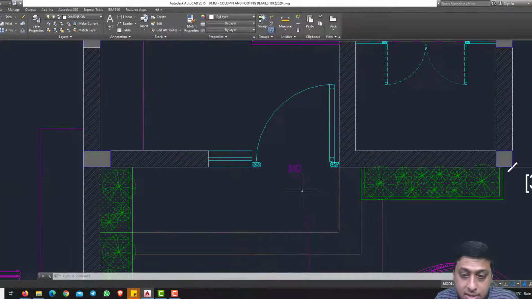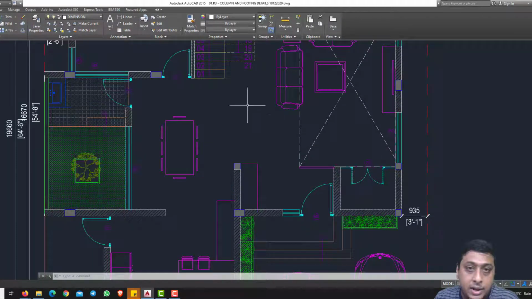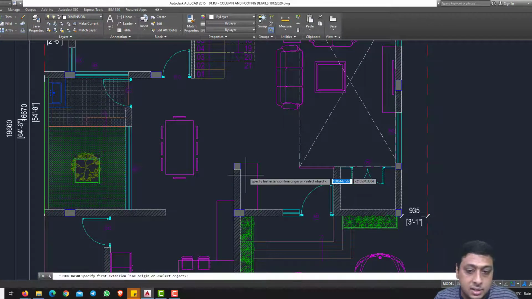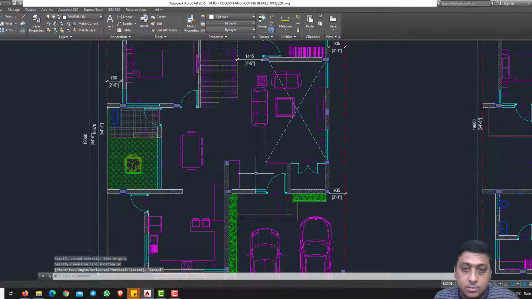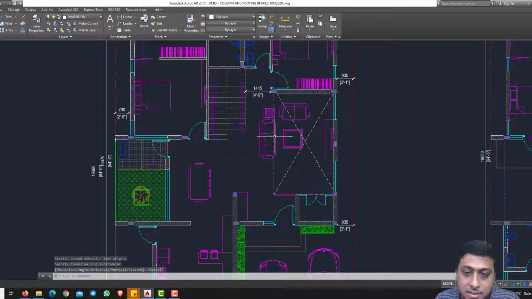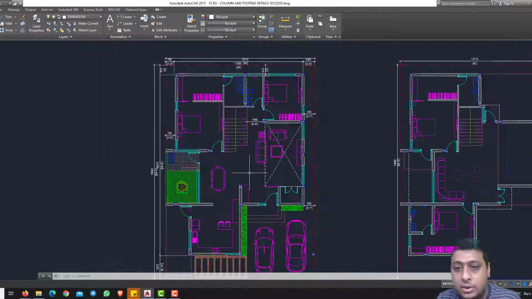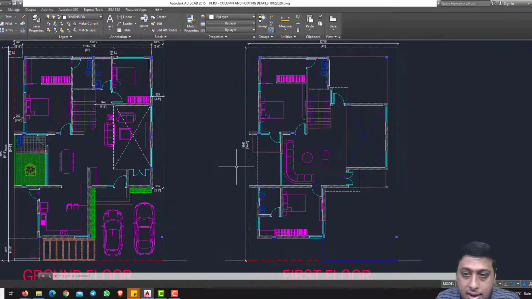This is where the main door is. MD represents the main door. When I come here, if I want to take the dimension, I'll see how much the wall thickness is. It is 230 mm or 9 inches thick wall. They have given some basic furniture layout and all here. So this is the ground floor plan and this is the first floor.